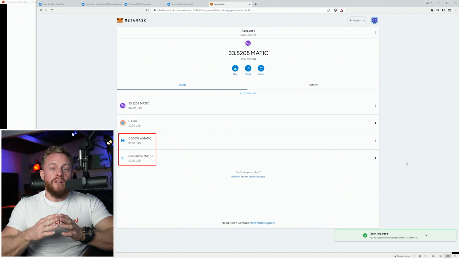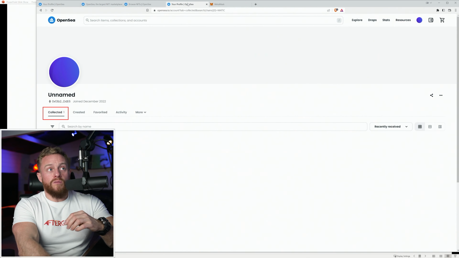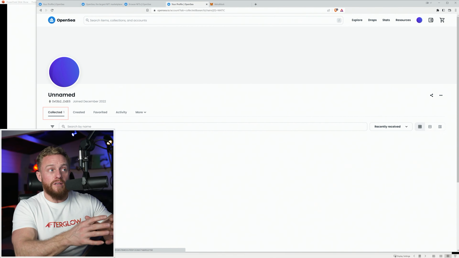However, this functionality will be improved in future, and it does give you the ability to buy the NFTs, and if you wanted to then trade them, or send them to someone else or whatever you want to do, you can still do that in OpenSea.